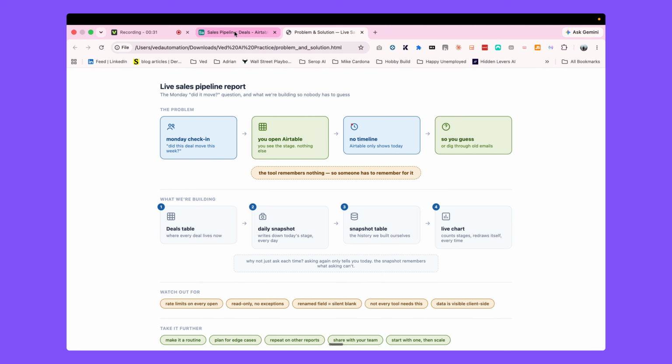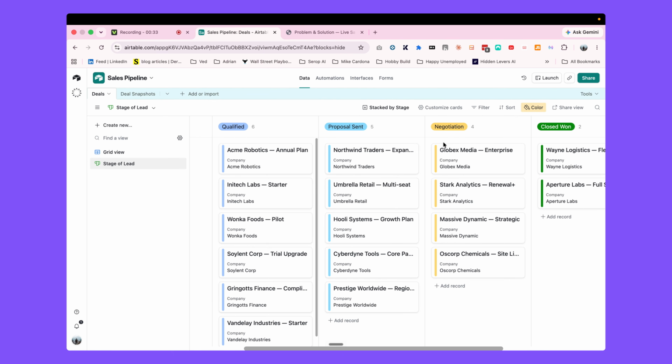You open the Airtable, you see the stages, and you see it's in negotiation here. That's all it tells you. Been there one day, three weeks, no way to know. Airtable only shows you right now, never where it was before. So you guess, or dig through your old emails, or someone keeps a spreadsheet that's already two weeks old. With 18 deals, nobody can say which ones are actually moving.